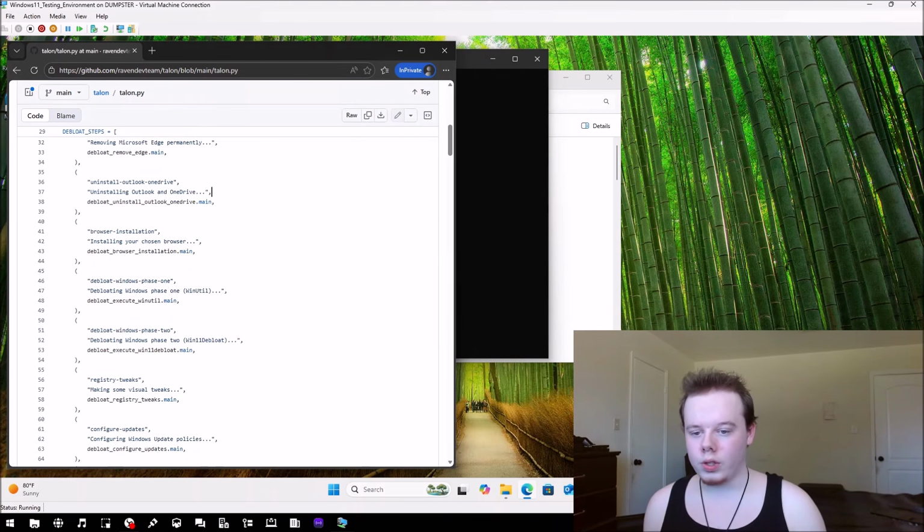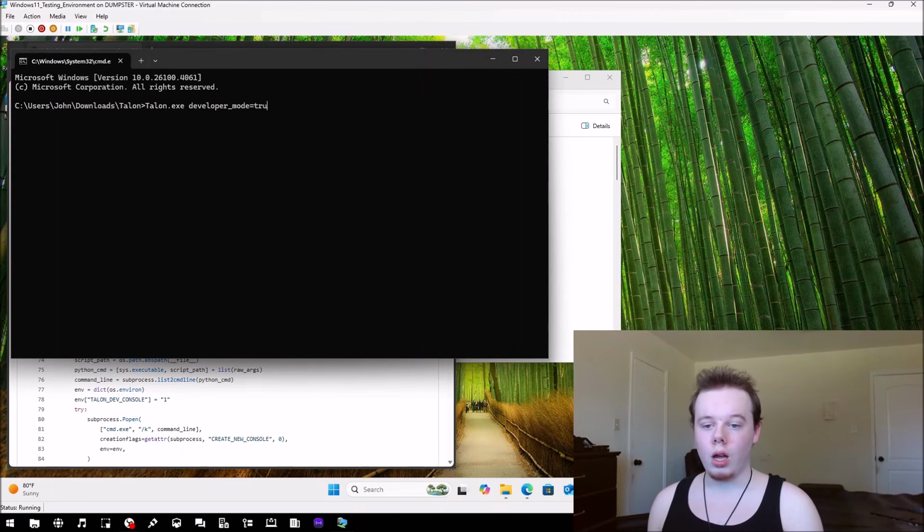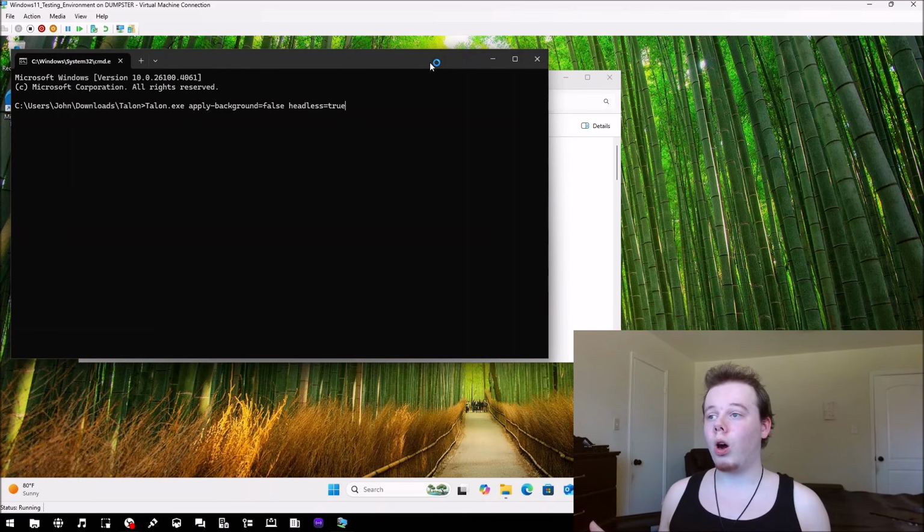See, there we go. So then, yeah, let's say you wanted to fully run Talon from the command line. You can do talon.exe, and if you wanted to skip the background being applied, you do apply background equals false. If you wanted to do headless, you would do headless equals true. There's now a headless mode in Talon, meaning if you are trying to mass deploy Talon inside your company, inside your computer network and everything like that.